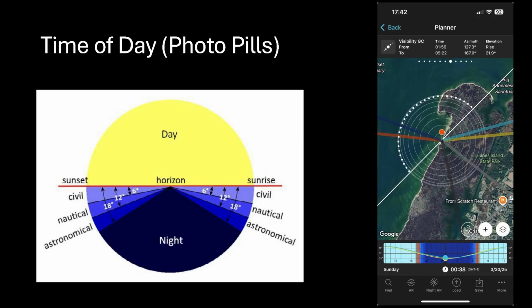Next. Time of day. So when we're looking at the Milky Way, there's no like, oh, the sun sets here, therefore it's dark. You have, and we all know this as being photographers, you have golden hour, it's beautiful. Then you have blue hour. When you talk about night photography, they break it up a little differently. You have civil twilight, nautical, astronomical, and night.